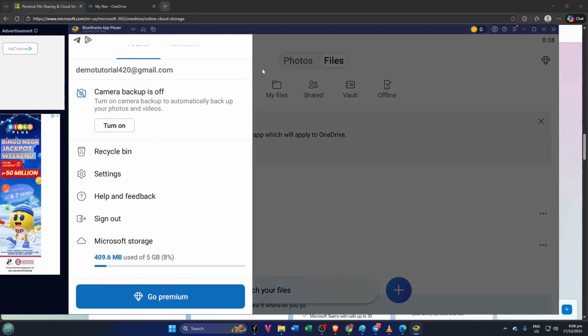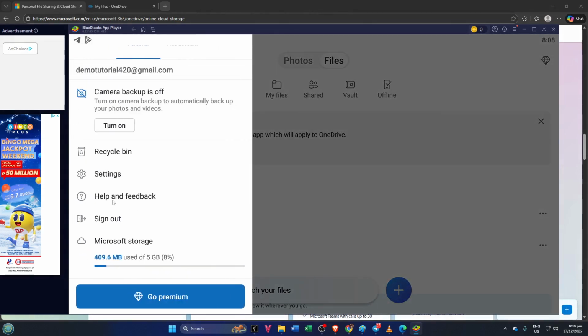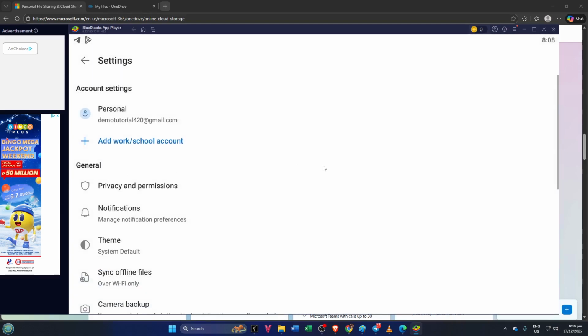Tap on that. This section is called the Me tab, and it's where you get quick access to all your personal app options. Now, with your profile area open, you'll see several choices on the screen. What we're after is the Settings option. So gently scroll through the list and find Settings. It might be near the middle or bottom, depending on your app version. Give that a tap.